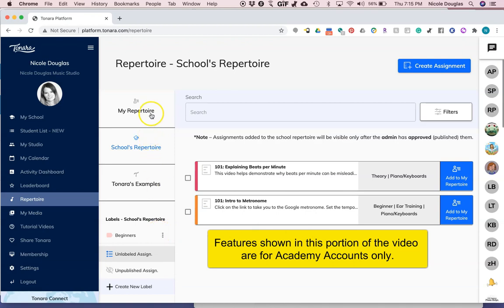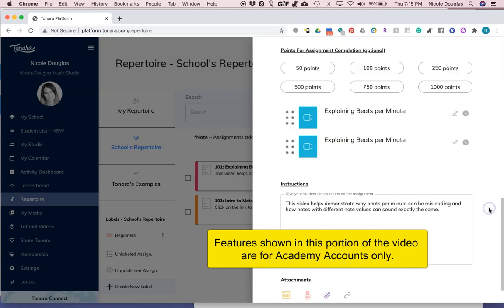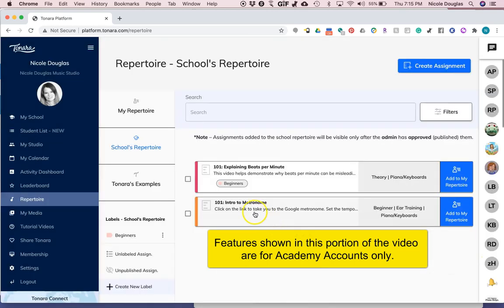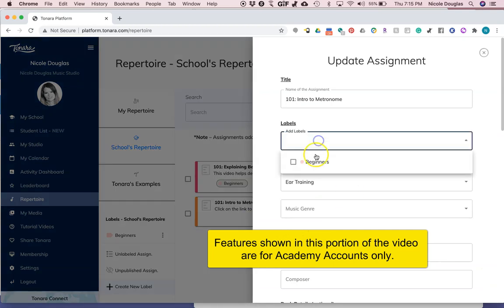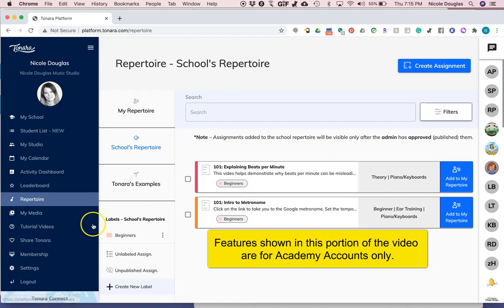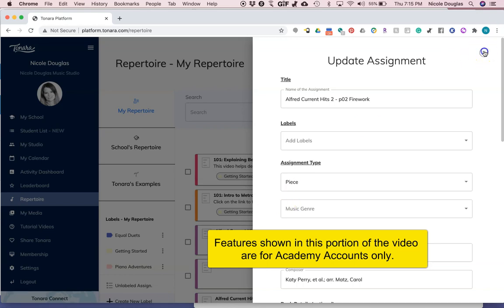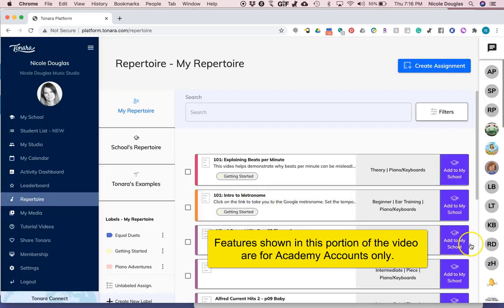Notice how in my school area, my school's repertoire, I have different labels selected than if I'm in my repertoire. So I'm going to open this up and choose the beginners tab, and then I have to scroll down to update. And let's do another one here, beginners, and update. Okay, let's do at least one other that doesn't have a tag. So let's pick this one. Whoops, I meant to do add to my school. Okay, I'm going to go back to my school.